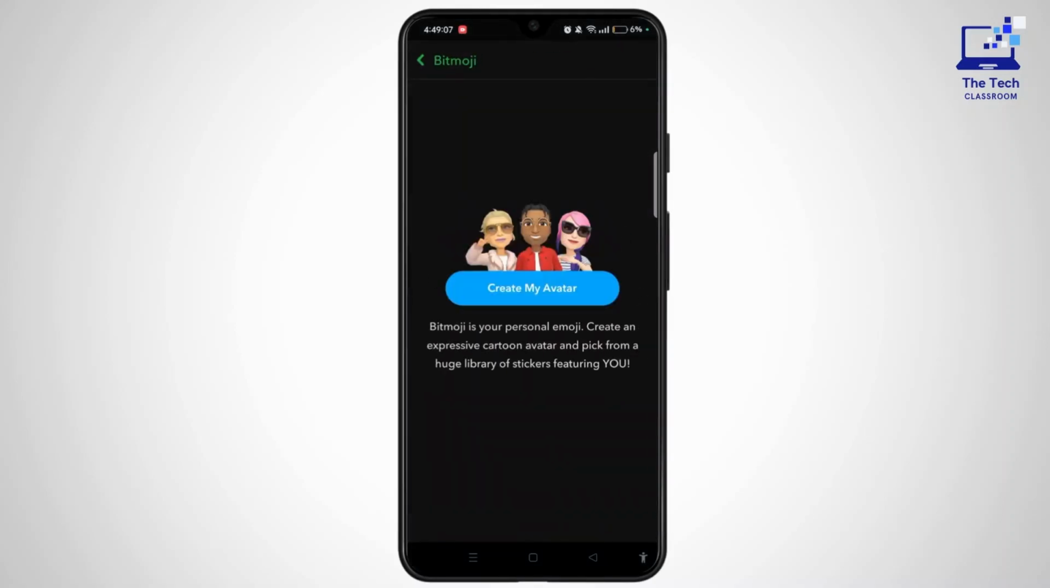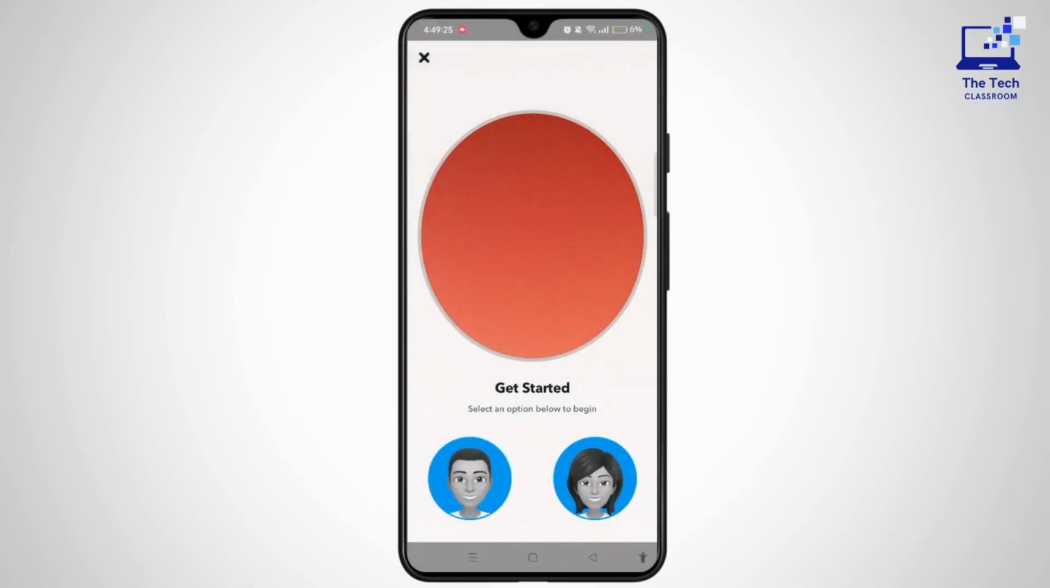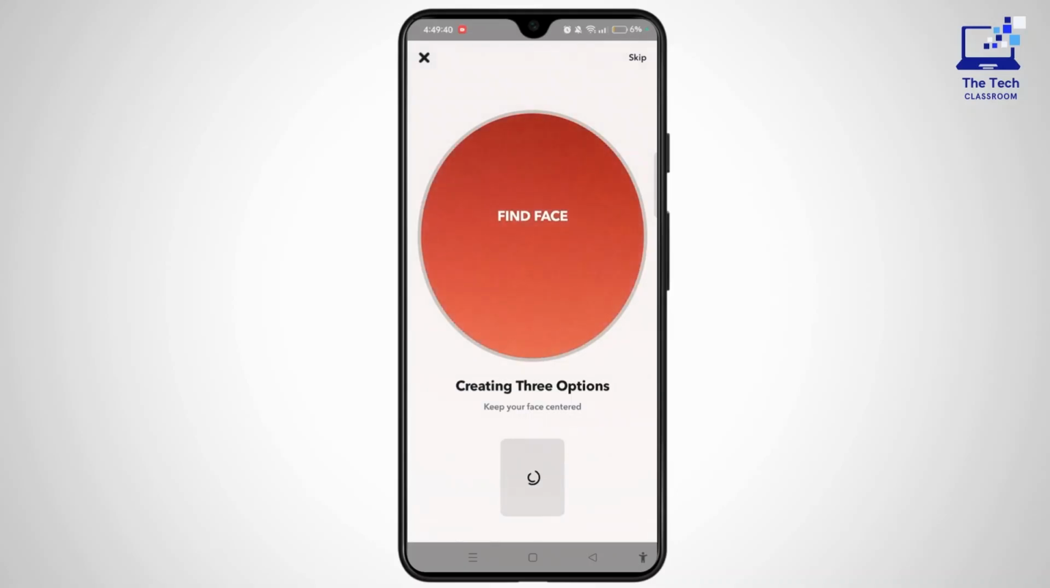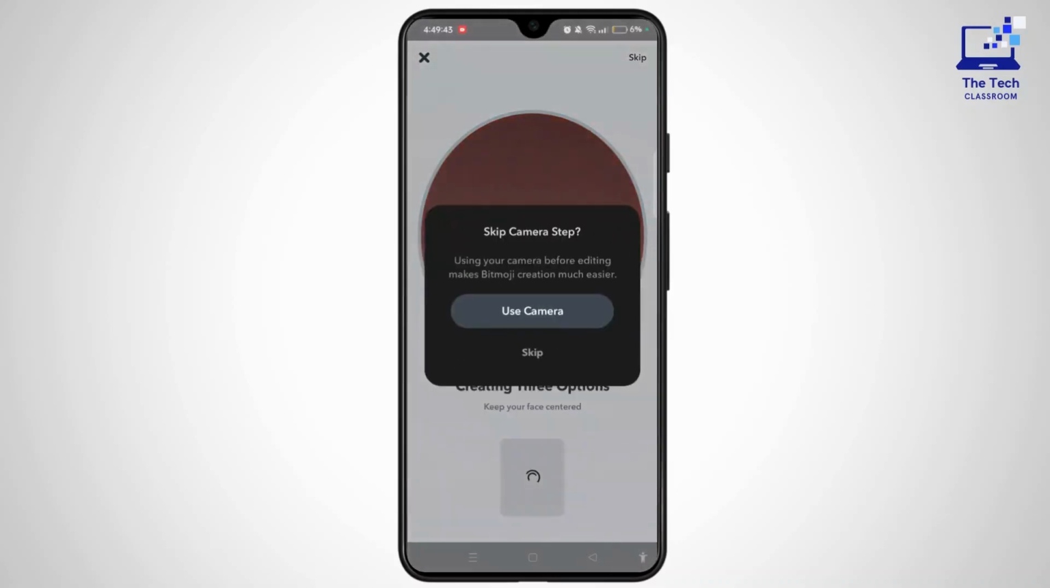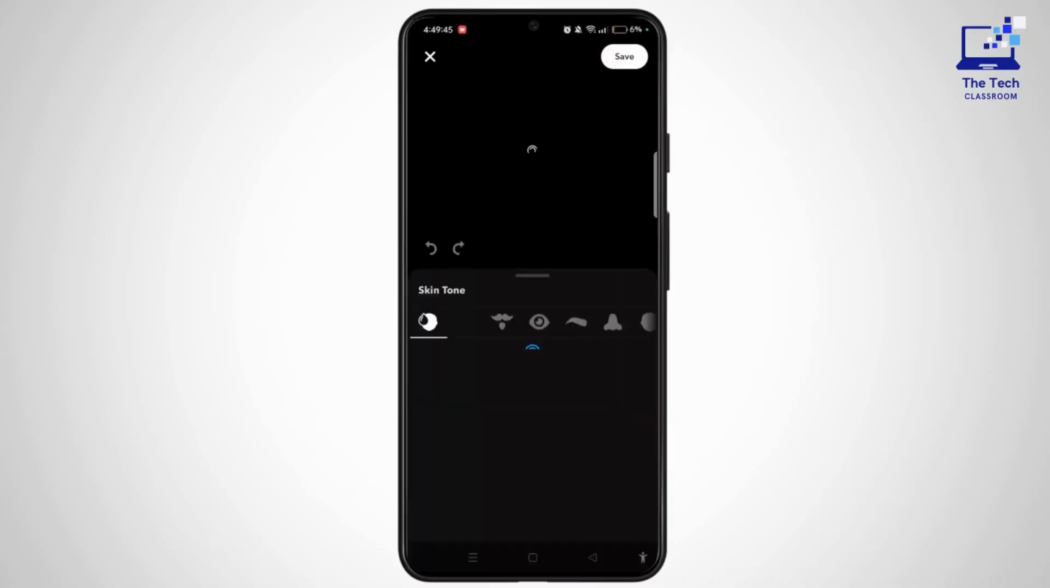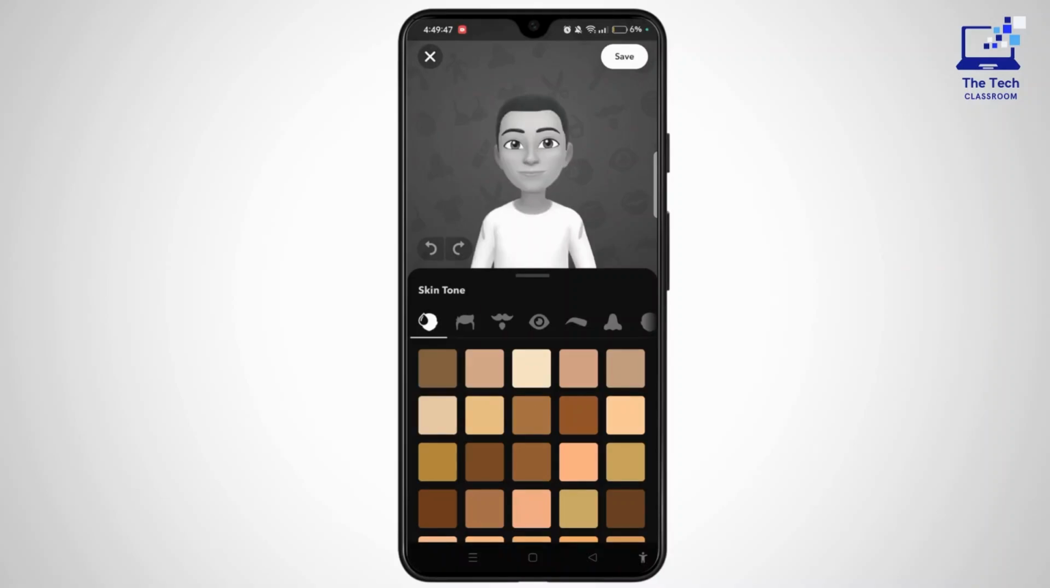After that, you need to select Create My Avatar. And from here you have to select an option below to begin. So from here you can easily select the male gender instead of women if your current Bitmoji was the women one. You can select the men and then you can tap the skip icon at top right corner and then tap skip again. And from here you can easily customize the appearance and change your Bitmoji gender on Snapchat.